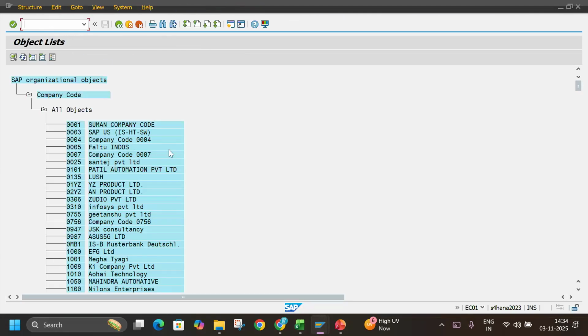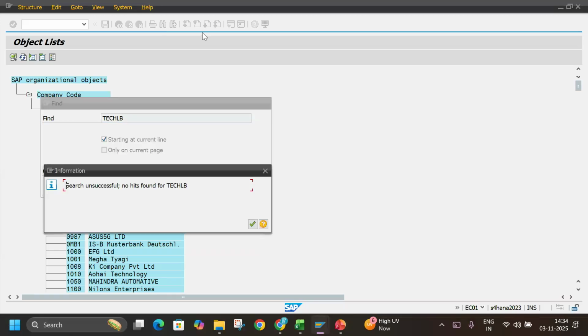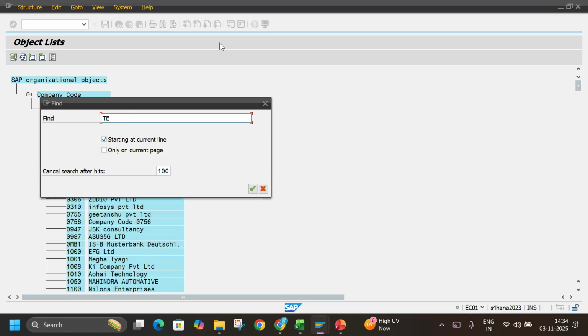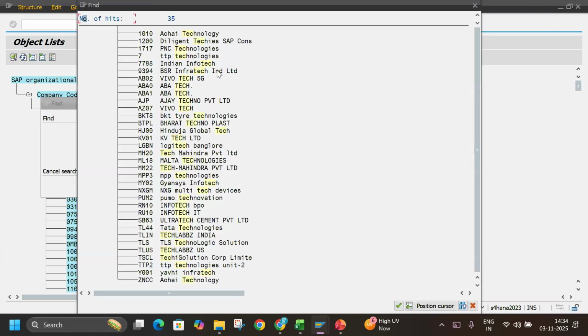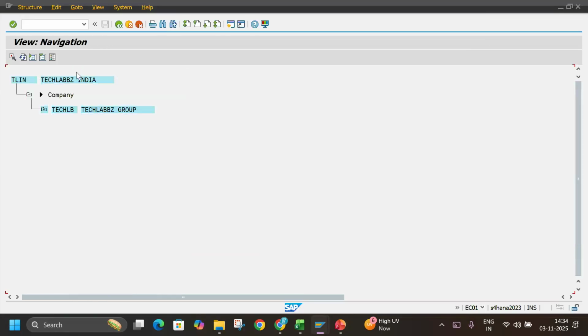And here we have so many company codes. Just click on this find button, and mine is TechLabs IN. Or else you can go with TECH, TechLabs. See here. We have TechLabs India. See, here we have. See, we have a company code as TechLabs India. Company is TechLabs. Okay, company is TECHLB, TechLabs group.